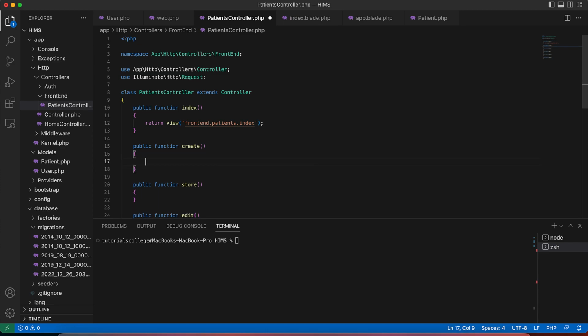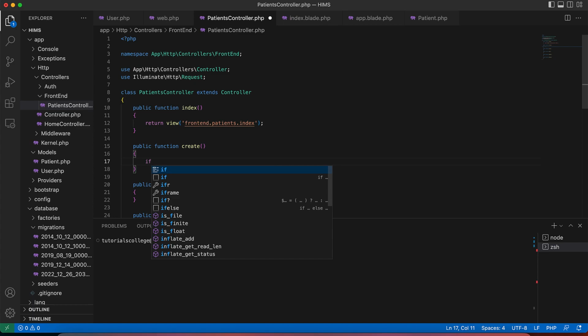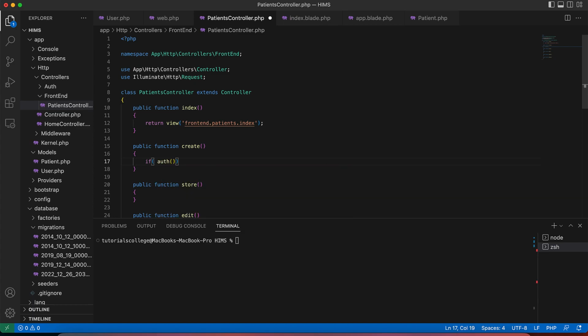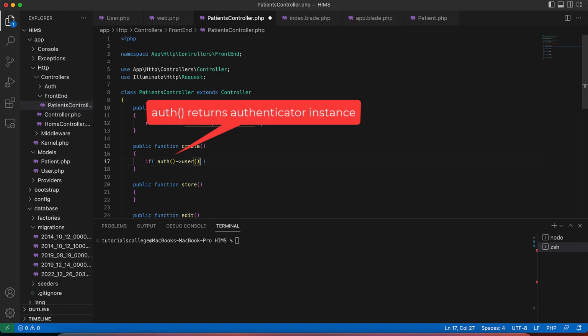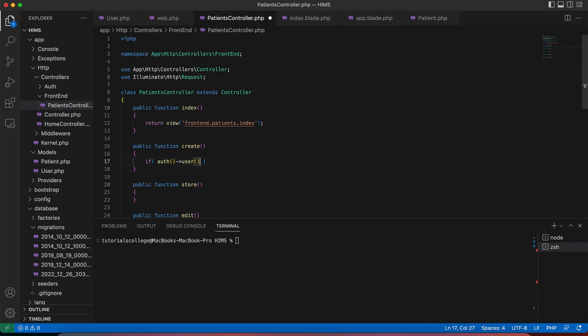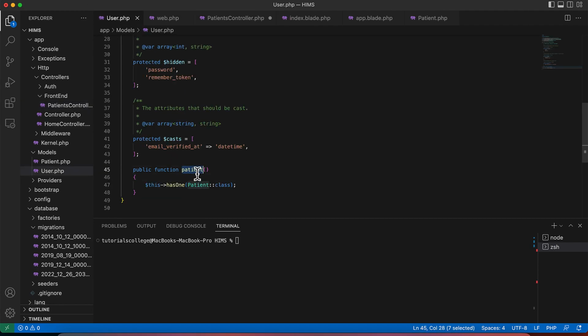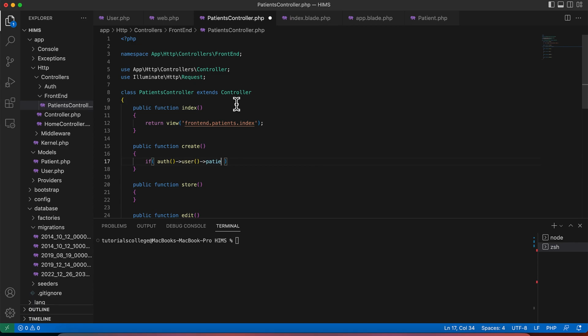An easy way to do that would be to use auth, which returns the authenticated user, since a user who is logged in has a valid account. We are trying to access this relation, patient, which we created in the user model. If a logged in user has this property, it means he has created or updated his or her information.